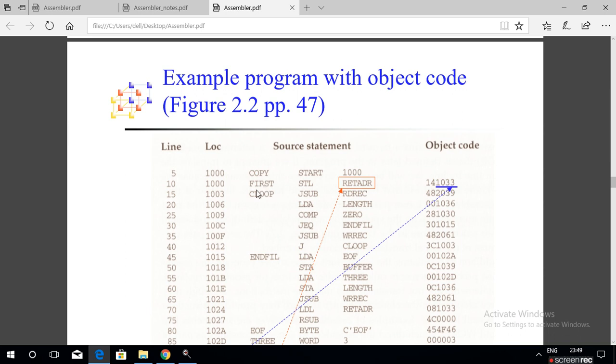See here. What we have to do is check whether there is a symbol in the label field, and go to the symbol table and check whether this first symbol is already there. If it is already there, set the error flag and indicate the duplicate symbol. If the symbol is not there in the symbol table, store this symbol into the symbol table along with the location counter value, first 1000. Okay.